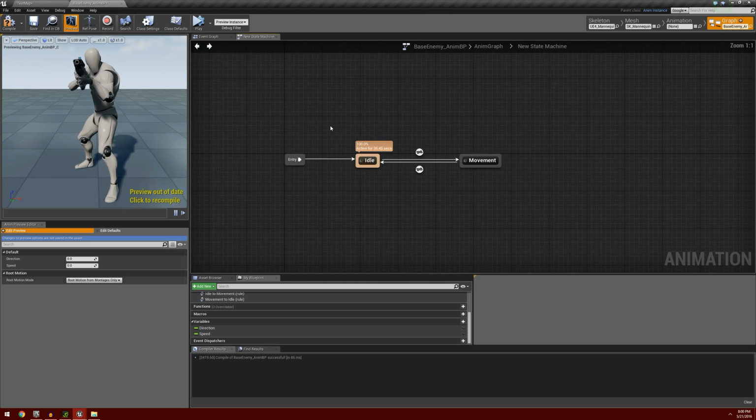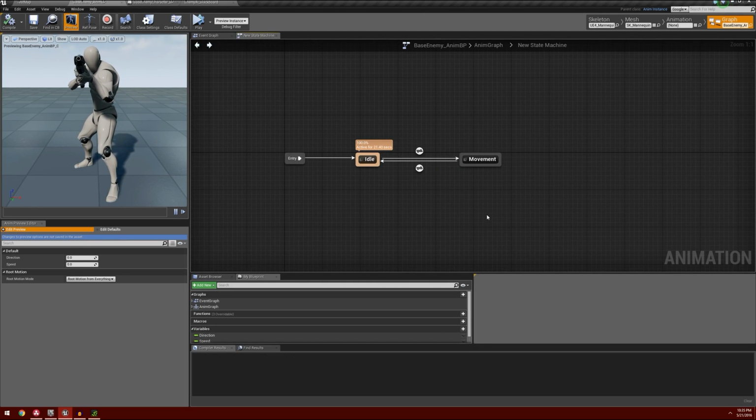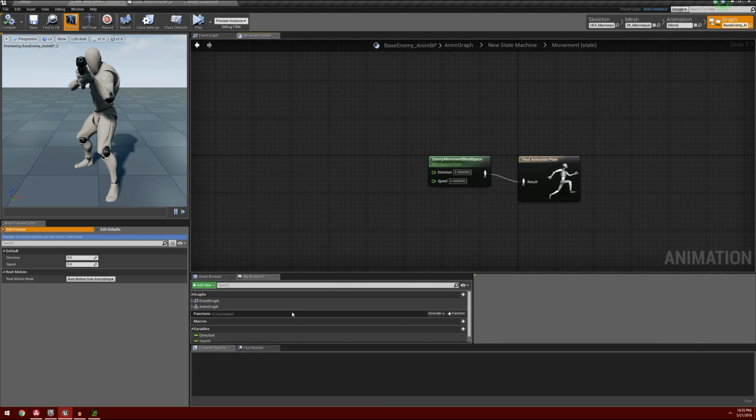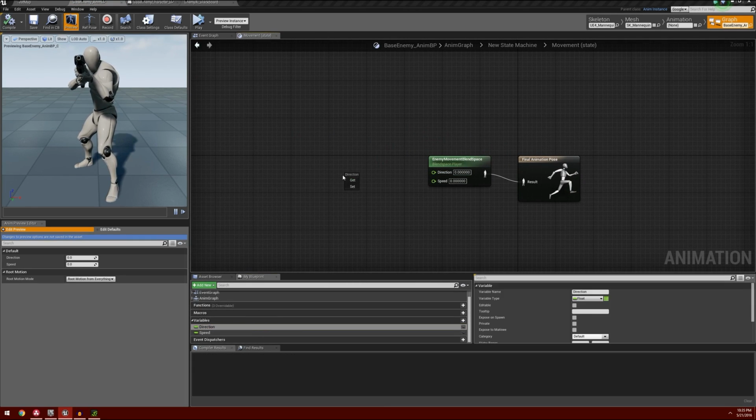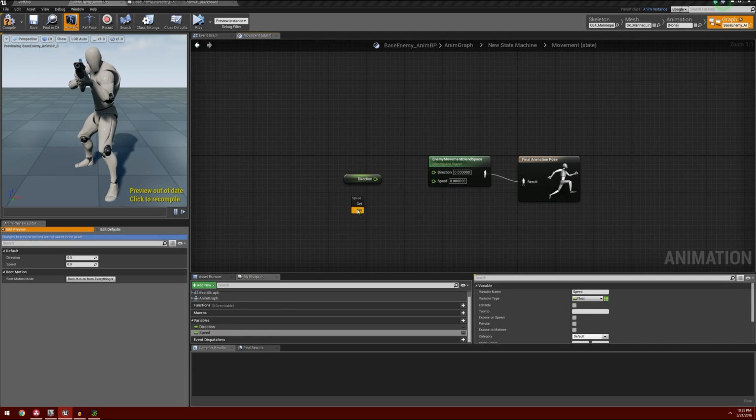And we'll go ahead and go back to the graph. And real fast, we're going to open up our movement. And we're going to take our direction and our speed variables. We're going to go ahead and get those. And we're going to plug our direction and speed into the enemy movement blend space respectively.